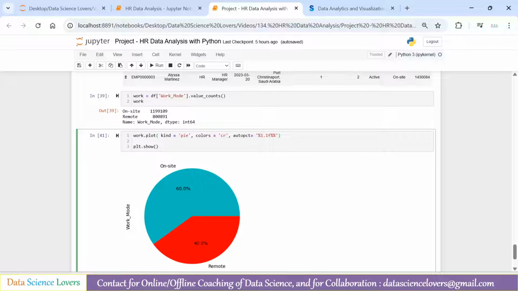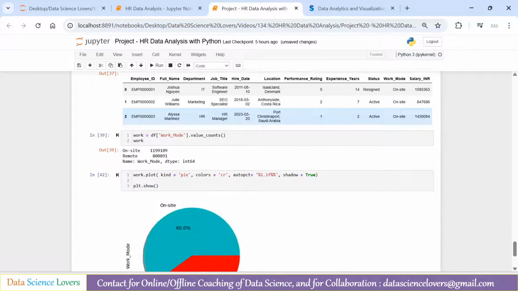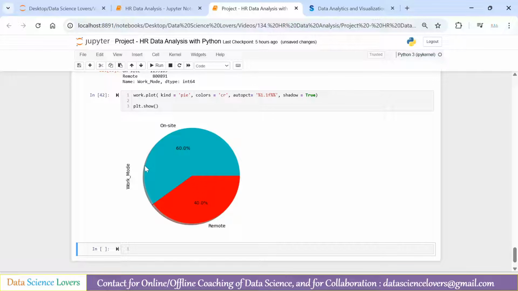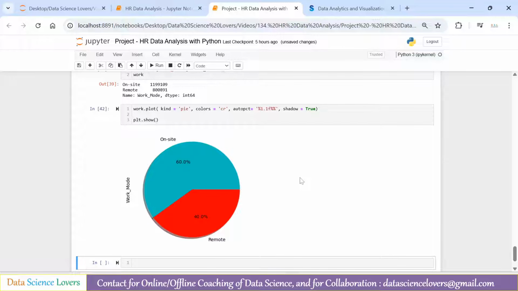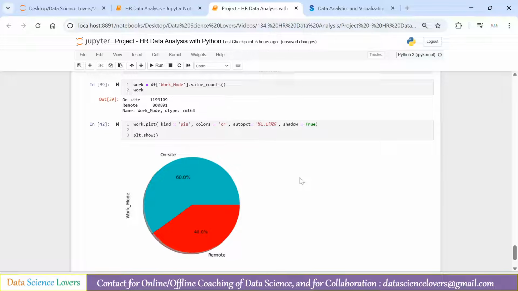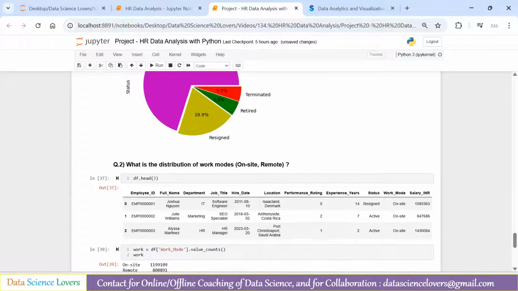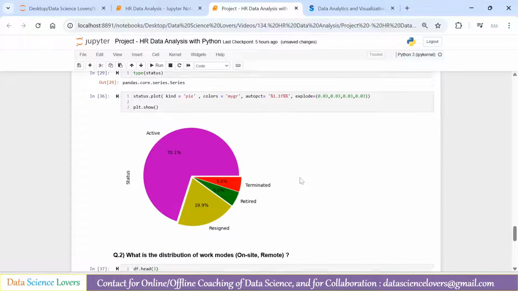But I will use a new parameter which is shadow, and we will pass shadow as True. When we run this, you can see it is dropping a little shadow here on the left of this pie chart. So that's how you can create pie charts where we have some small categories in a column.